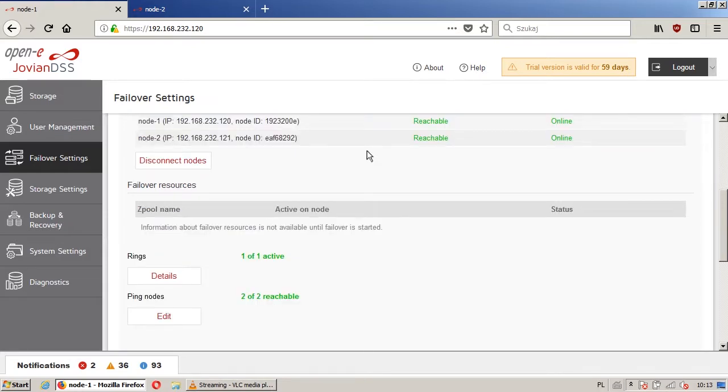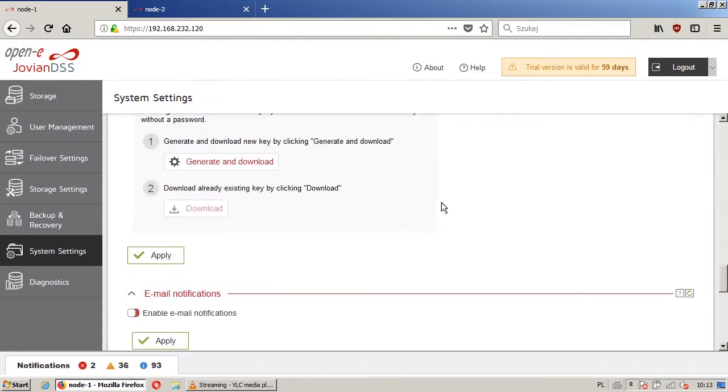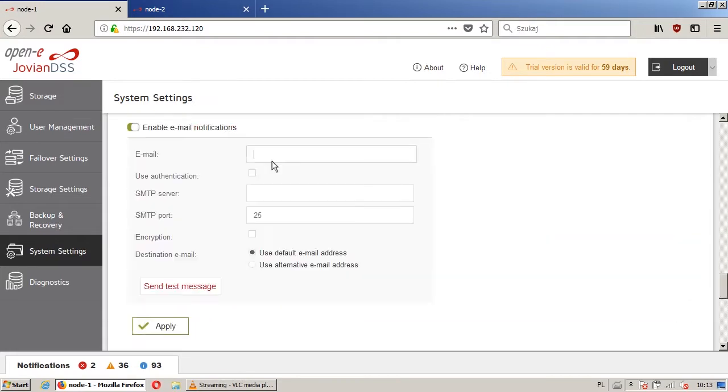In order to effectively manage the cluster and to be able to respond in case of failure or malfunction, it is vital to have properly configured monitoring and notifications. First, email notifications. Select System Settings from the main menu and scroll down to Email Notifications group of options. It is also highly recommended to set up the system monitoring with Remote Log Server or SNMP. You can configure it directly below the email notification settings.